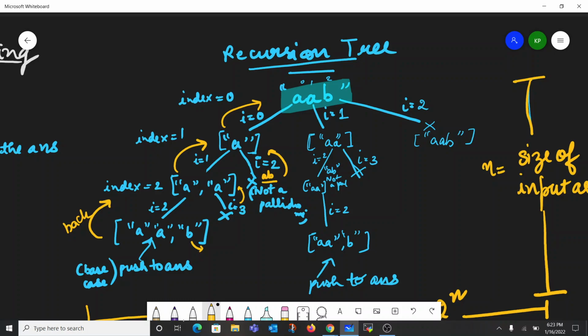So it will check for this AA and it is a palindrome. Yes, so it will push to the answer, meaning the temporary answer vector, not the final answer. Then it will move ahead and check for i equals 2. And here it checks that AB is not a palindrome, so it won't be able to move ahead with that particular if condition. But it will simply move ahead with this index equals 0 only.